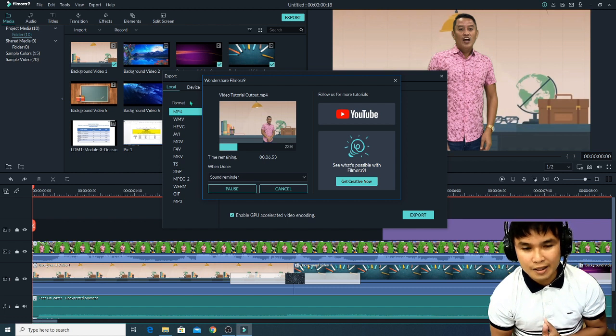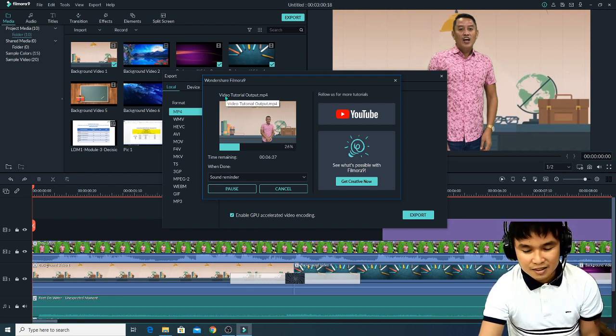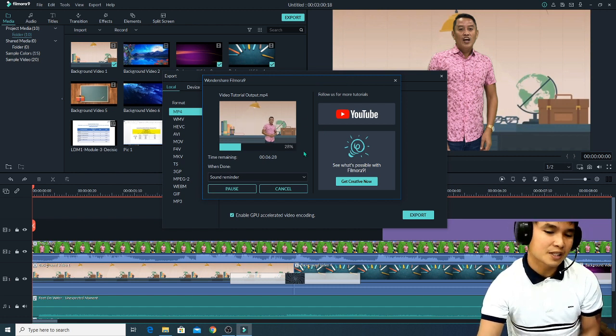And this Filmora 9 software is supported by 64-bit operating systems. You can use Windows 7, but usually Windows 7 is very old, outdated. You can use Windows 10 and also Mac operating systems 10.6 and above. Okay. So we're still at 28%.